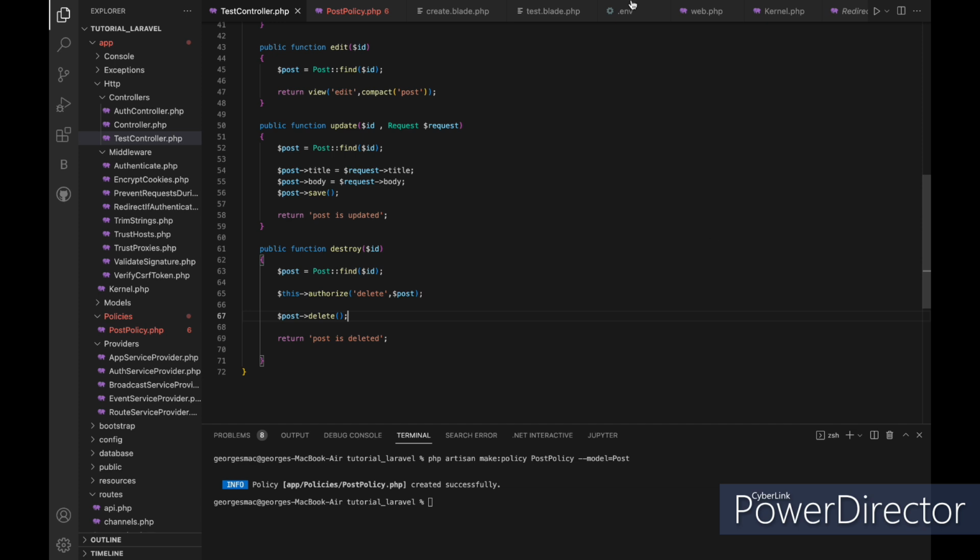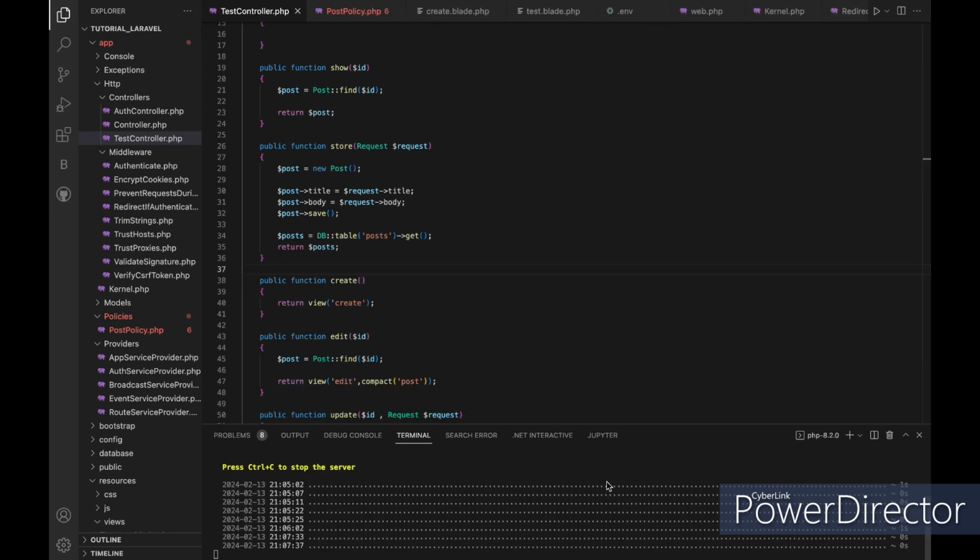Hey everyone, welcome back to our Laravel tutorial series. Today, we're going to talk about form validation and how to ensure that the data entered by users is valid before saving it to our database.